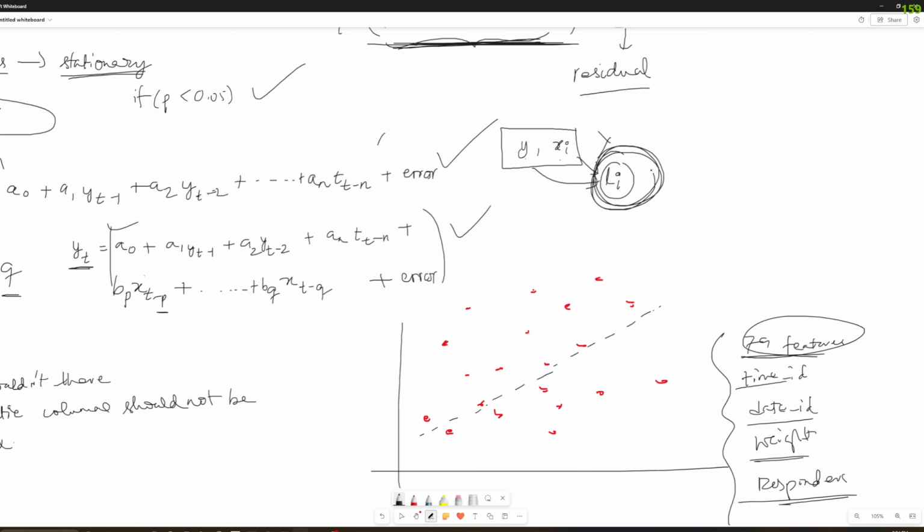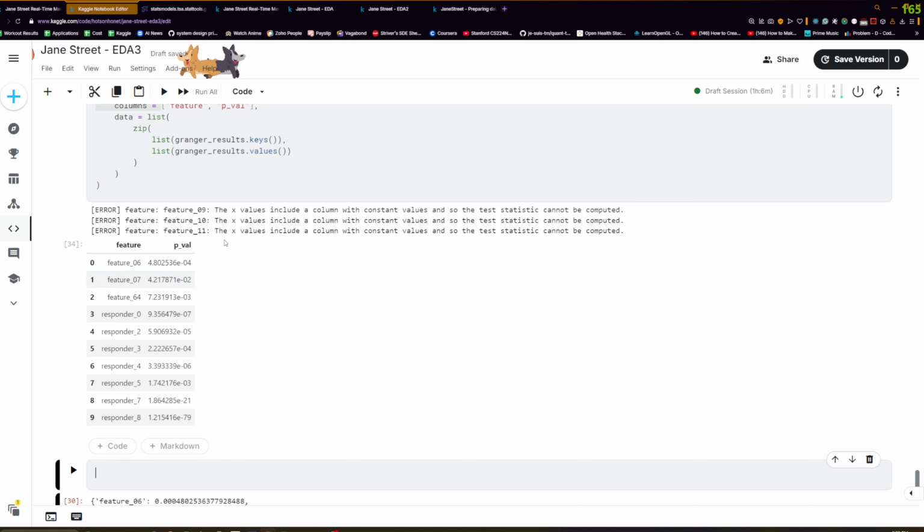We don't know that. Okay, so these features are the ones which are directly impacting Y, but a couple of features have some kind of non-direct effect. Those will be missed with this test. But still, this is pretty good. We are getting features which are directly impacting our responder 6.